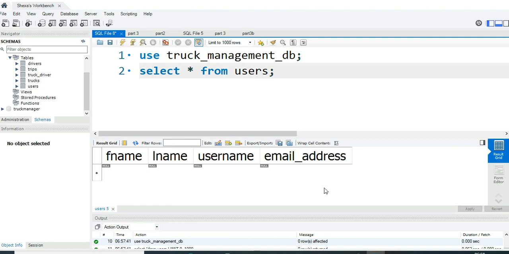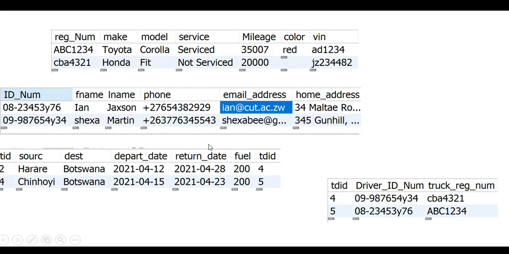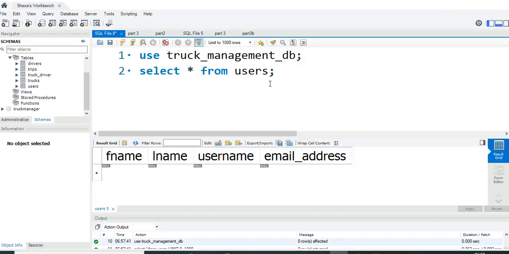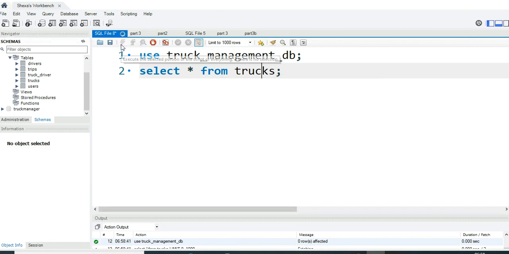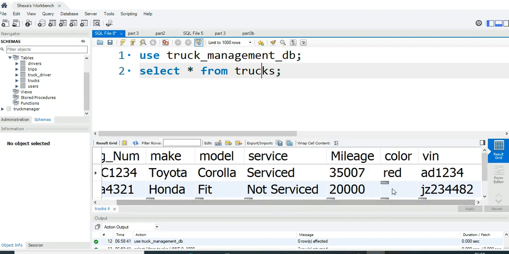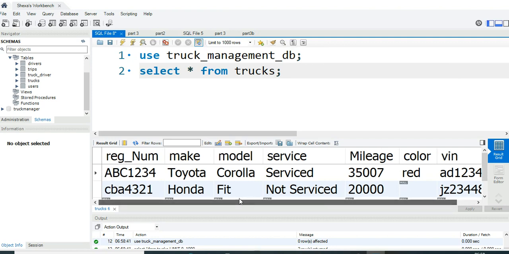Right, so now that we know every record that is within our database, the next thing is to update. Since we have observed that in our database, the table called trucks does not have color for the vehicle with the registration number CBA4321, what do we need to do? We need to update that. The first thing is to select trucks, if I'm not mistaken. So let's execute that. See this? Yes, we don't have color for the vehicle with the registration number CBA4321.